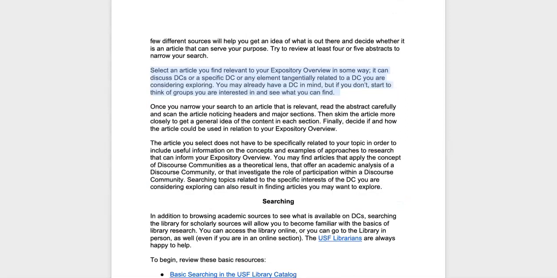Select an article you find relevant to your expository overview in some way. It can discuss discourse communities or a specific discourse community, or any element tangentially related to a discourse community you are considering exploring. You may already have a discourse community in mind, but if you don't, start to think of groups you are interested in and see what you can find.